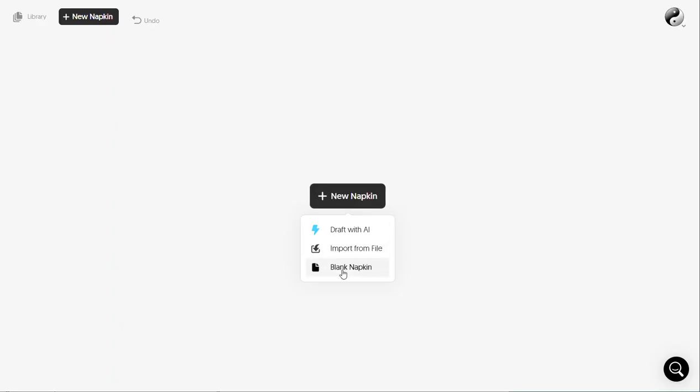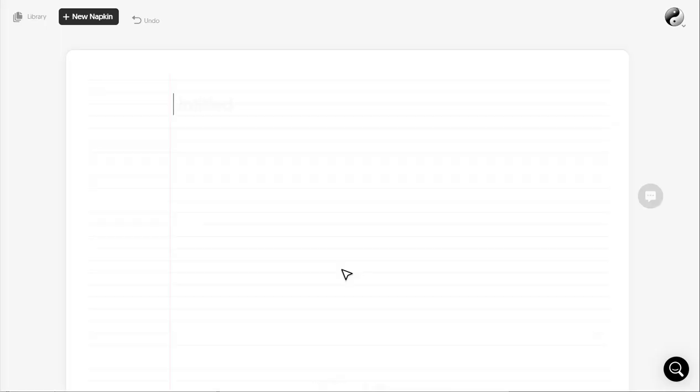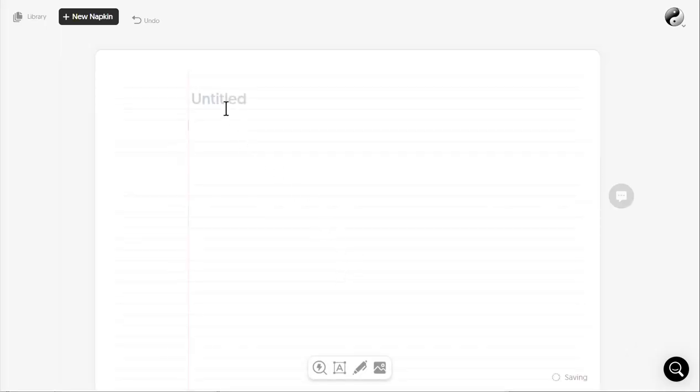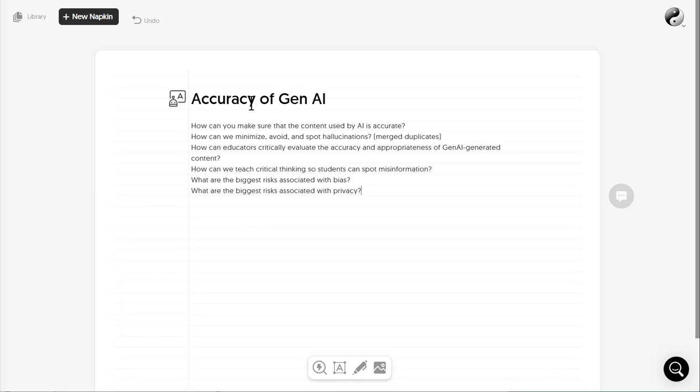I'm going to use a blank napkin. I haven't tried the others too, but I'm sure they work well. And then what you do is I'm going to do something called accuracy of Gen AI. And then I'm going to just copy and paste some questions in here. Now, all you have to do now to create a visual is click on this blue button and say Generate Visuals.